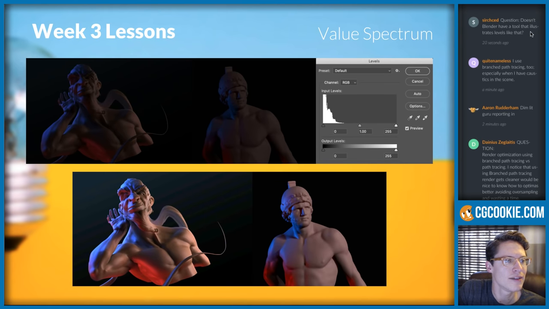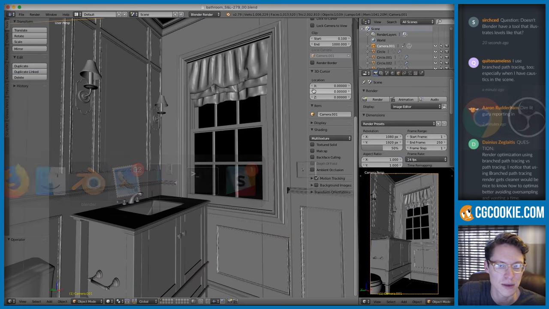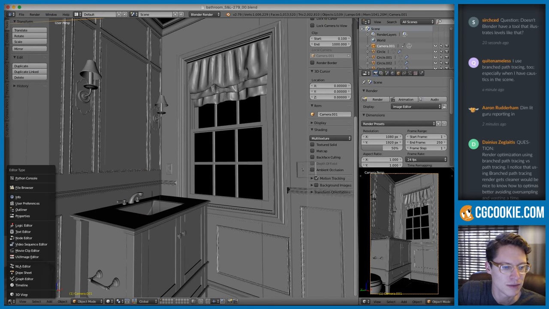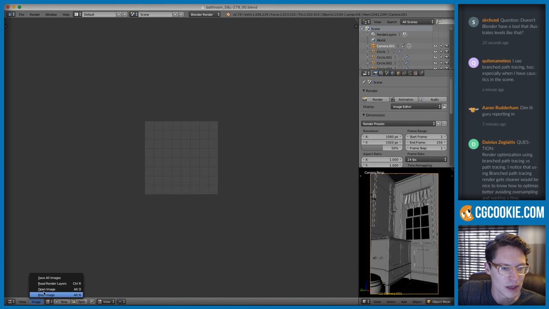Question, doesn't Blender have a tool that illustrates levels like that? Thank you. Yeah, it does. So I took that image, and my initial thought was to take it into Photoshop, that's where I was adjusting it, and then I snapshotted the levels. But in Blender, let's jump over there, and I'm going to jump to the UV image editor and just open some images.